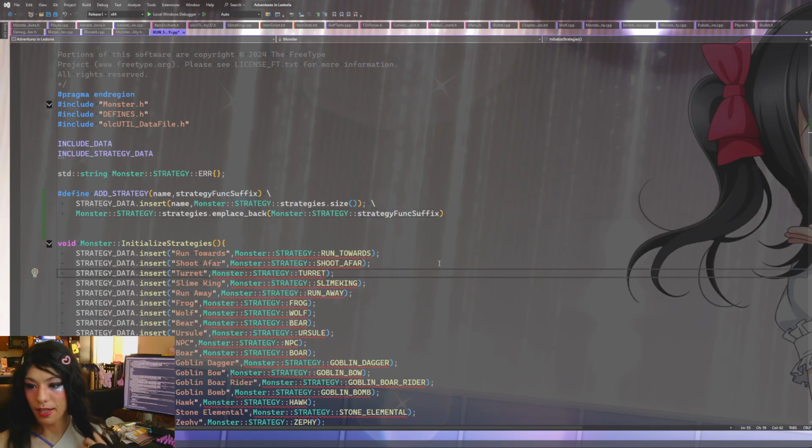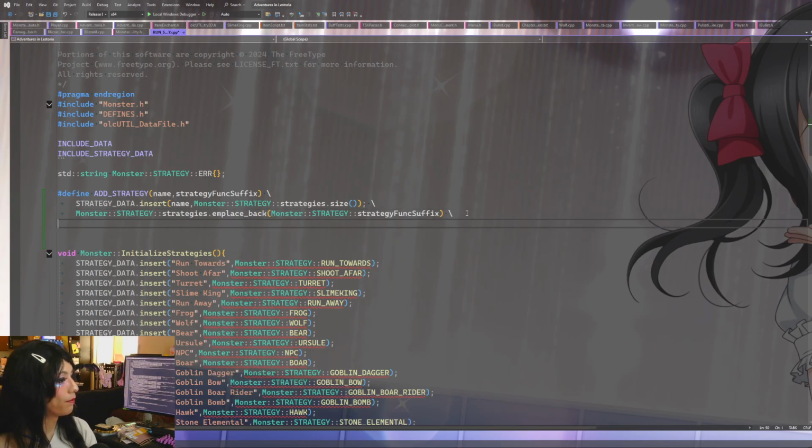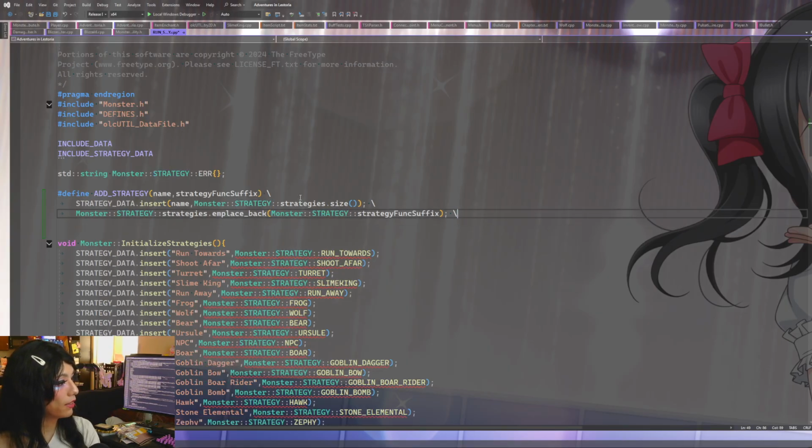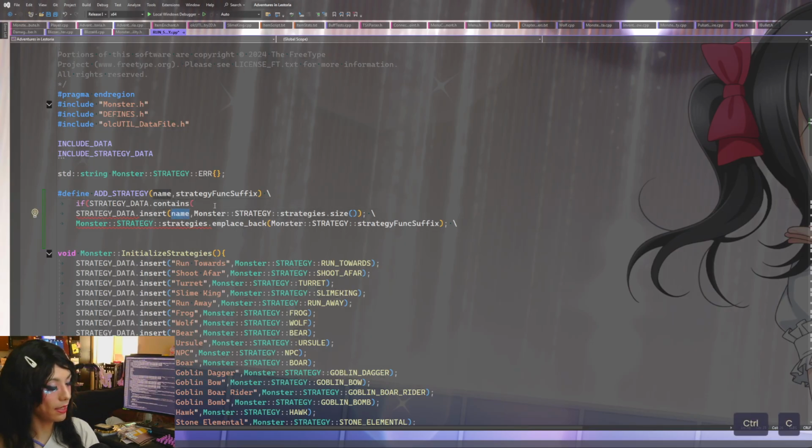And that would take care of that. So that inserts it into the vector. So I think our final check is just if it already existed in strategy data, let's error out. So if strategy data dot contains the same name already, we're gonna error out because that should never be a thing.